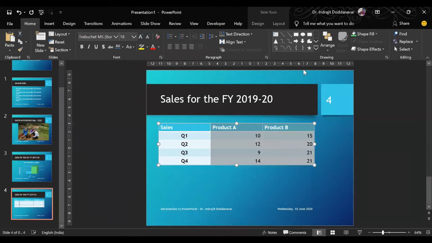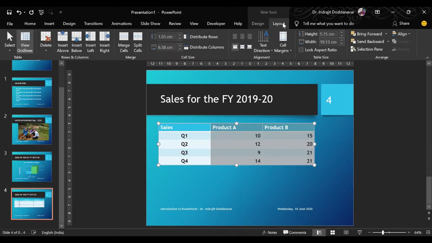After selecting the columns, come to Layout. In the layout, you will find here Table Size, right? And here, Cell Size. So this Table Size is the entire table size. When I say height is 5.15 centimeters, from bottom to top is this measurement, and the width is 19.13 from this point to this point. What we'll have to do is rearrange the width of that particular column.